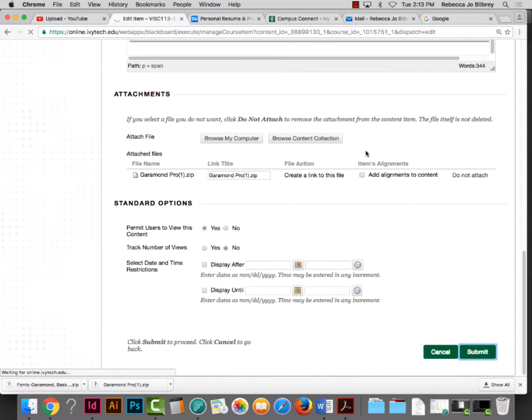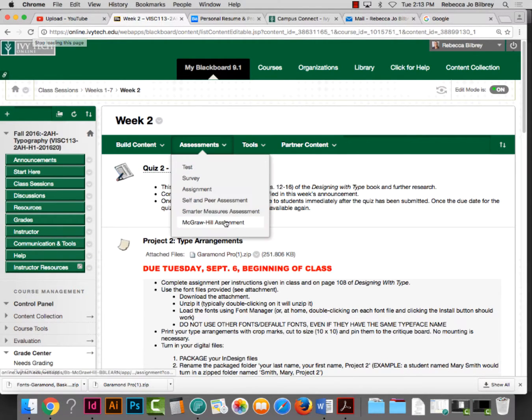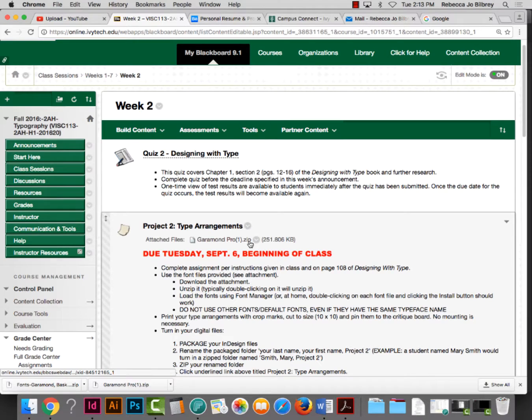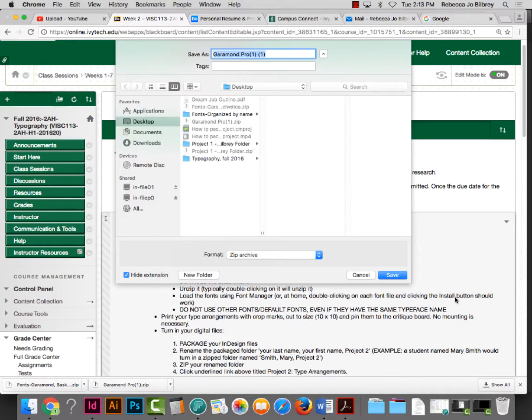But we're going to load another font. Now it's there. So if you are in week 2, you may have to hit the refresh button. That's this little button up here next to the URL, and refresh that. We have a Garamond Pro font. So you want to download Garamond Pro by right-clicking on it, save it as, and then take it to your desktop or your Project 2 folder or whatever.